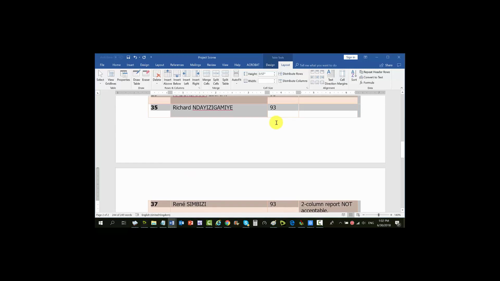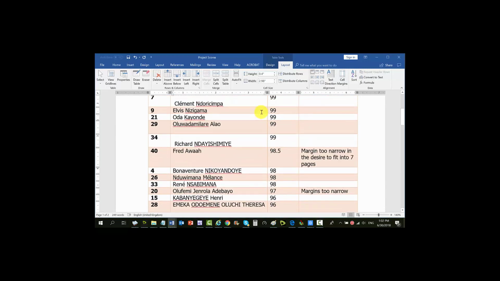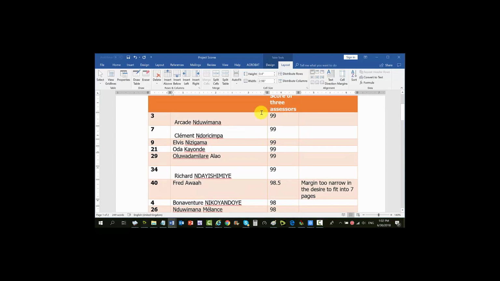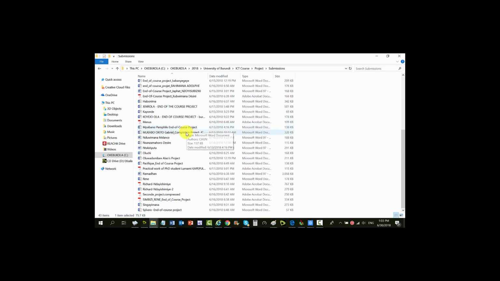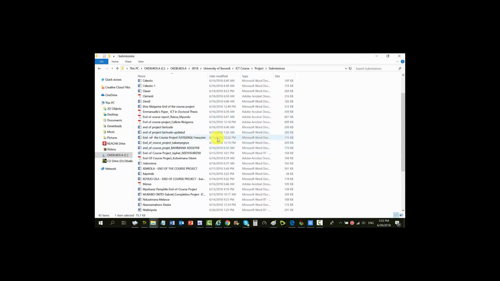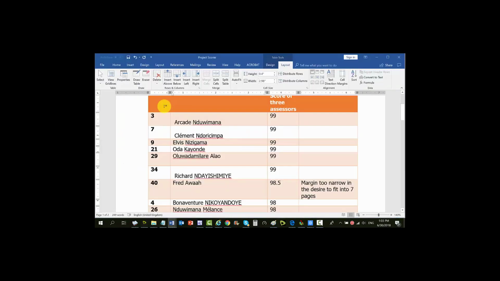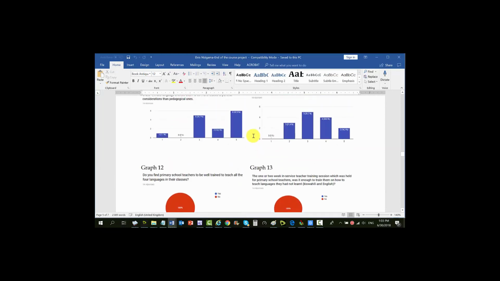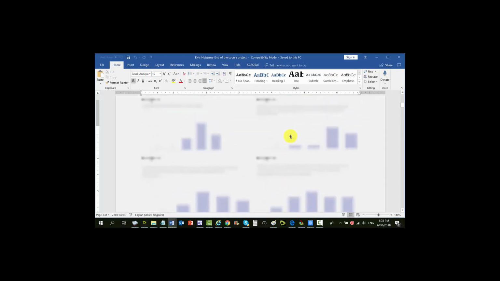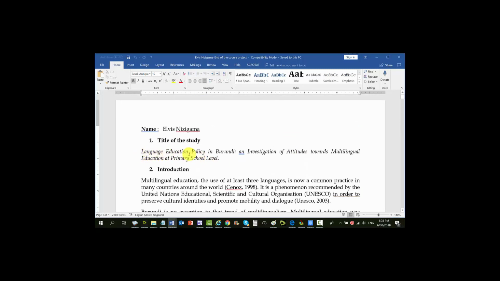Let's even look at one of the essays, Elvis Nizigama's report. As you can see from my folder here, I'm loading Elvis Nizigama's report, and you can see what we have here. Let me go to the top. This is titled Language Education Policy in Burundi, an investigation of attitudes towards multilingual education.